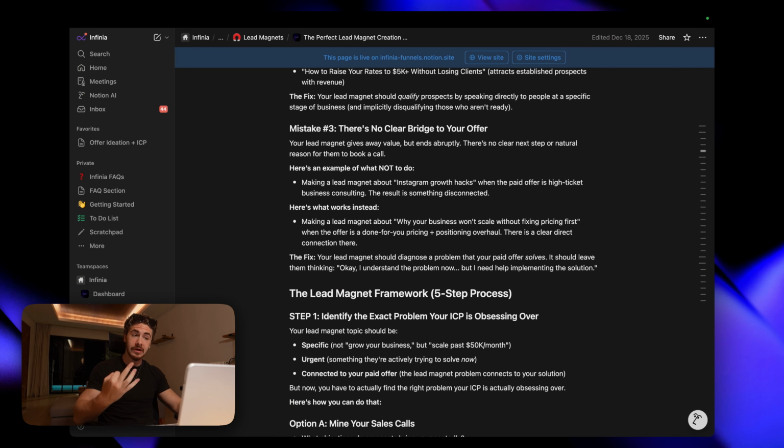Now, mistake number 3 is there's no clear bridge to your offer. Your lead magnet gives away value, but it ends abruptly. There's no clear next step or natural reason for them to actually book a call with you. Here's an example of what not to do. Making a lead magnet about Instagram growth hacks when the paid offer is high-ticket business consulting. The result is something that is disconnected.